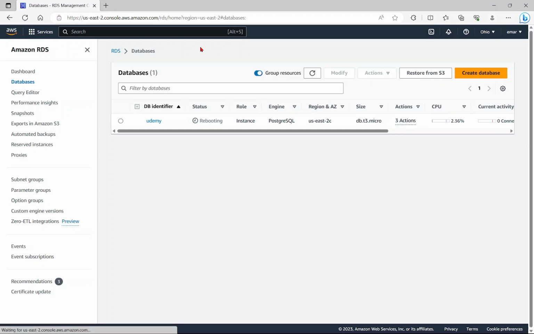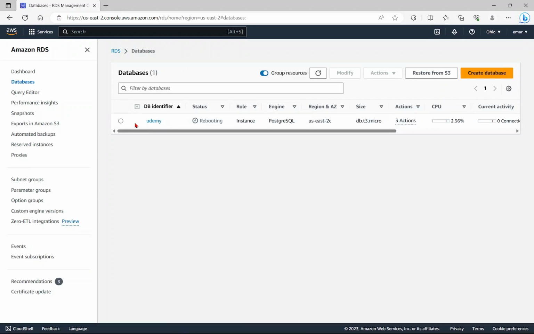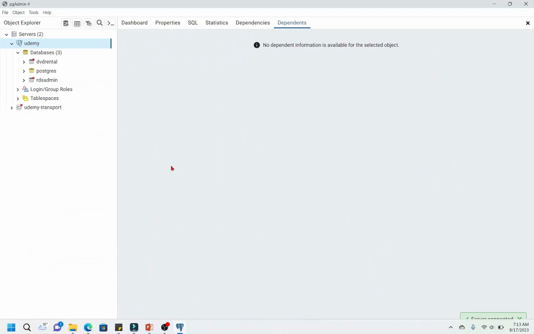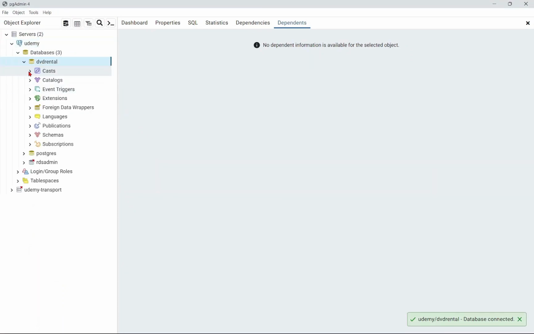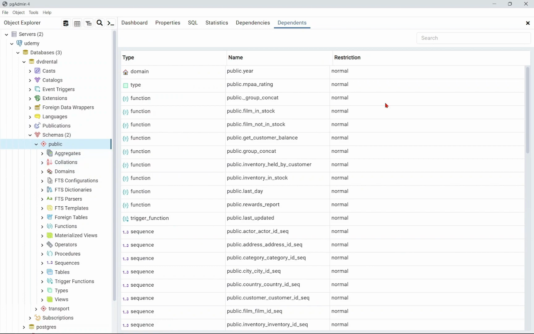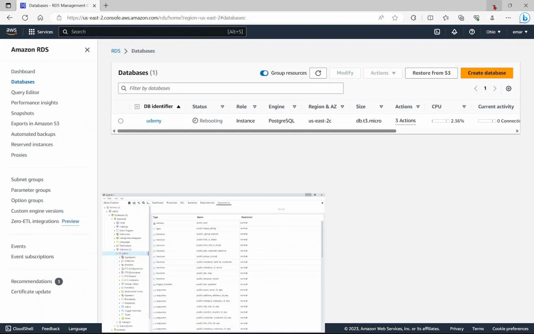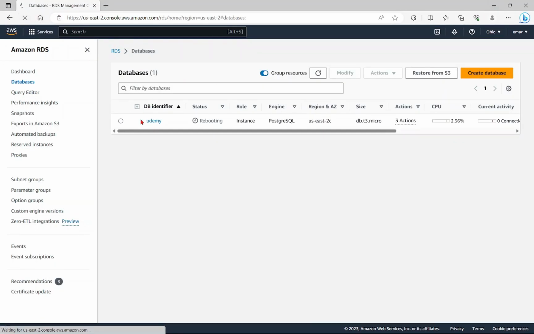So if we try to access our DB instance while it is being rebooted, we should be able to connect to our database just the same. Let's refresh. So you can see I can still access my DVD rental database. Expand transport public, and as you can see I can still access everything. However, my database is still in a rebooting state. I just refresh and it's still rebooting.